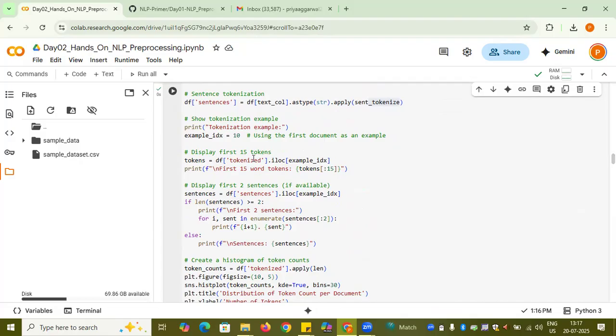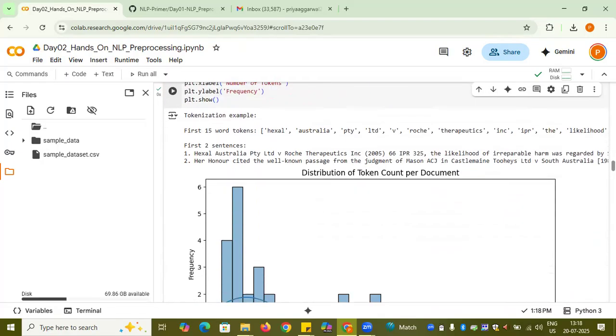In my tokenized text, similarly in my sentence tokenized text, what I am doing is enumerating over all the sentences and then printing them. Let me just run this for you. So in the end, the first 15 tokens, these are the tokens which have come up from my clean text, and the first two sentences I have printed out here.